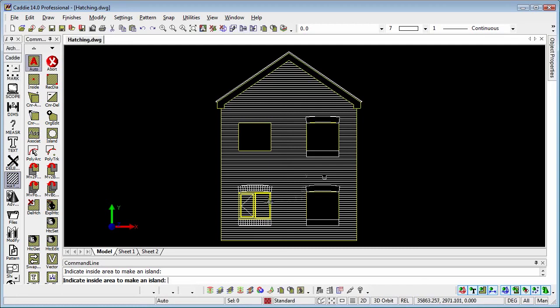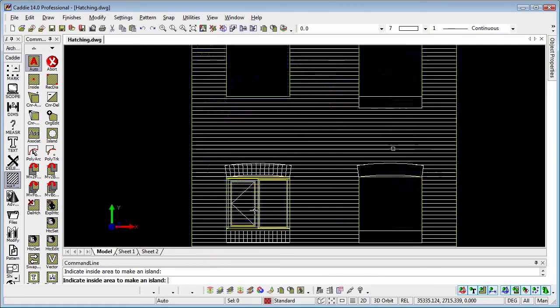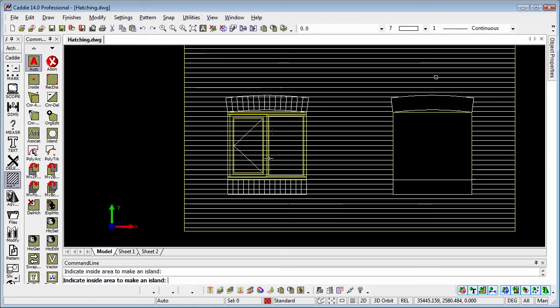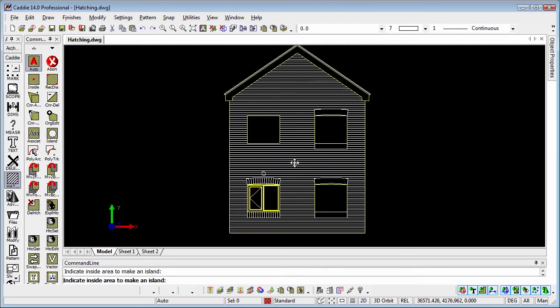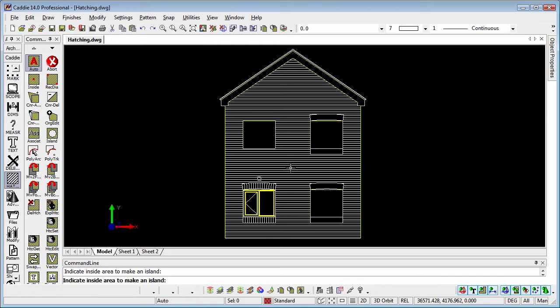And we can use the same principle here, so lots and lots, if we just zoom in we can see lots of detail there on the window. Rather than having to pick on around individual objects, we can simply point above and it will take out the hatching for us. So that's a very quick, simple way of using Caddie's automatic hatching tools to hatch an elevation.